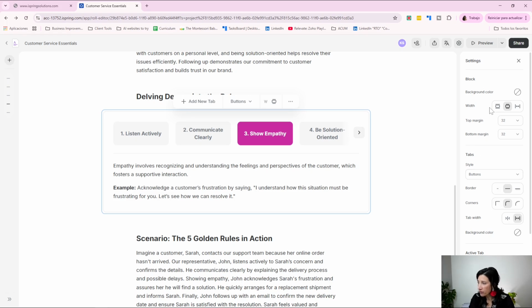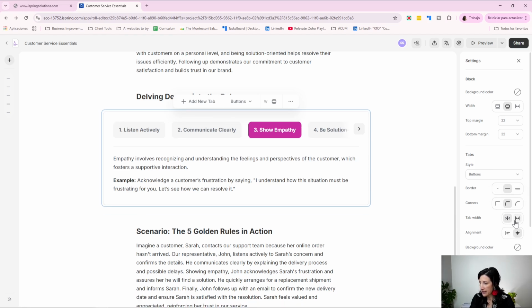So we've got the block, so that's the entire block, which we just updated. Then we've got the tabs at the top, which I can change to buttons, tabs, what I just did, and I can change how they look if I want them more curved or almost circles. I like the curved. I can make them bigger or smaller. I like them smaller.